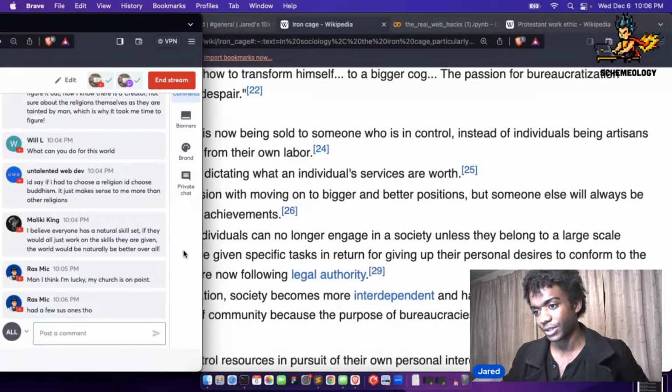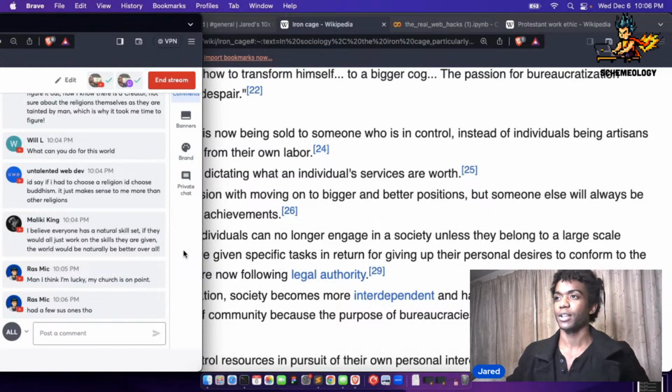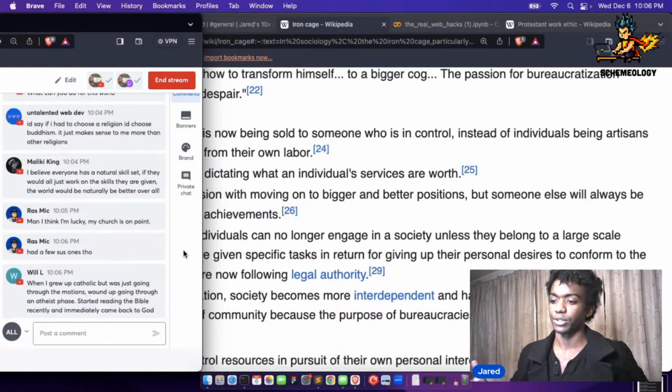I'd say if I had to choose a religion, I'd choose Buddhism. Yeah, that's cool too. I believe everyone has a natural skill set. If they would all just work on the skills they're given, the world would be naturally better off. Yeah, these past few years, I've really been trying to focus on what my natural skill set is, you know.